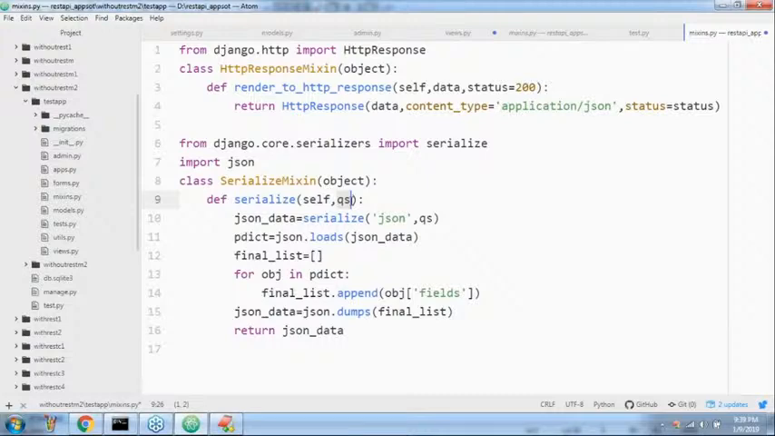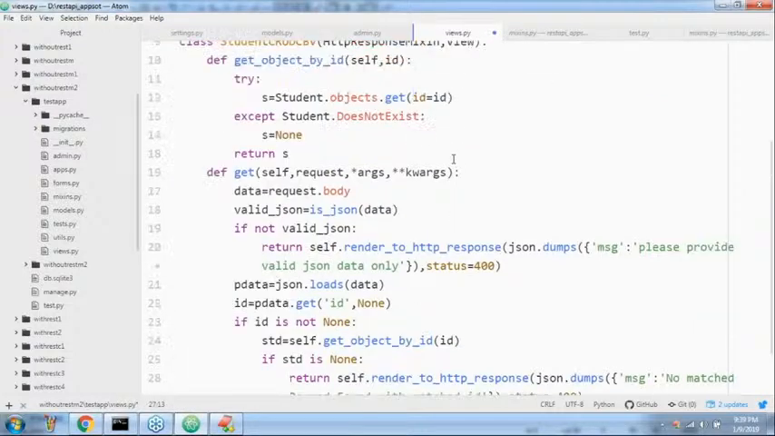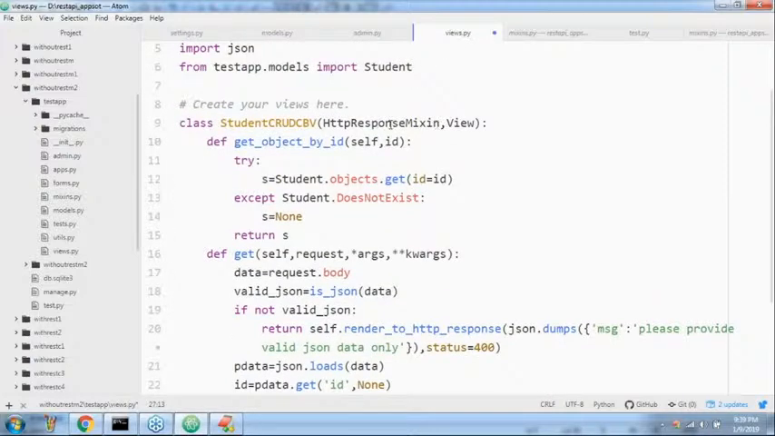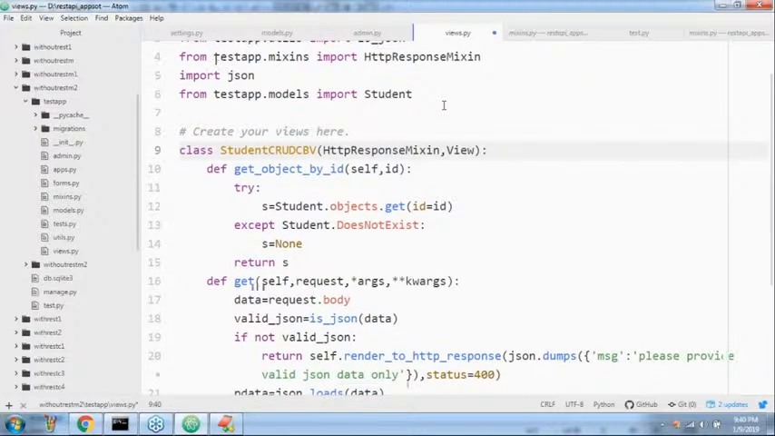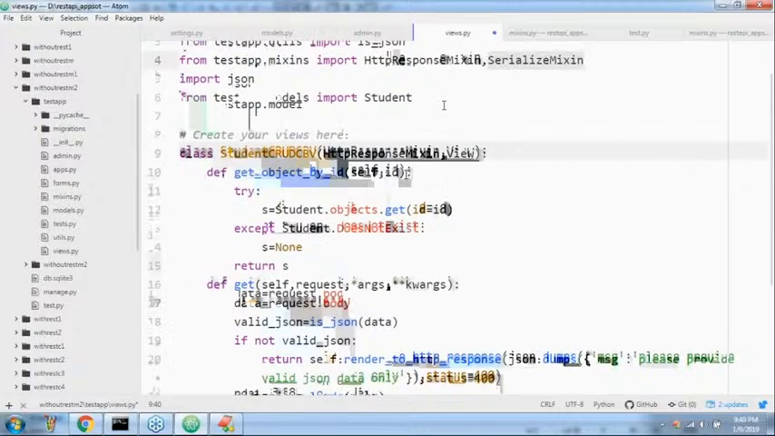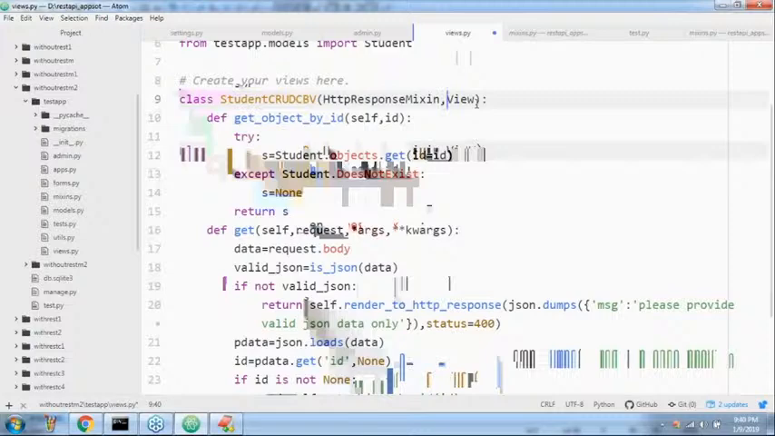Now the first step: how can I make it available? Better to add HTTP response mixin, comma. What is this mixin, sir? Can you please confirm? What is the mixin name? Serialize mixin. This is the serialize mixin. We have to take it as the parent class.